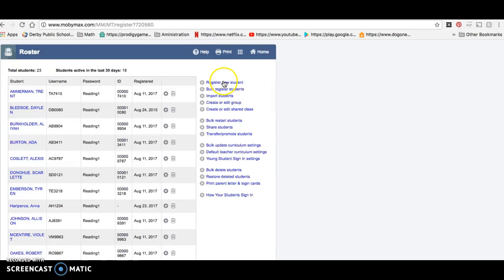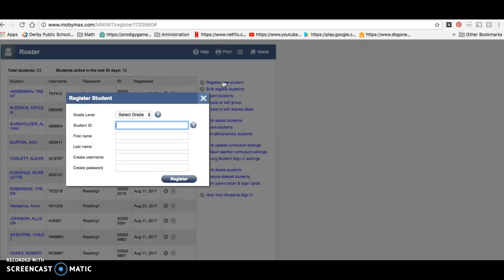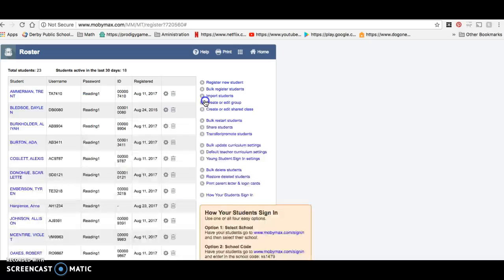Click on register a new student. You can give the student a name. You can select a grade. I don't actually have a Joe in my class, so I am not going to register the student, but you can also create their username and password, which makes it really easy for them as well as yourself.